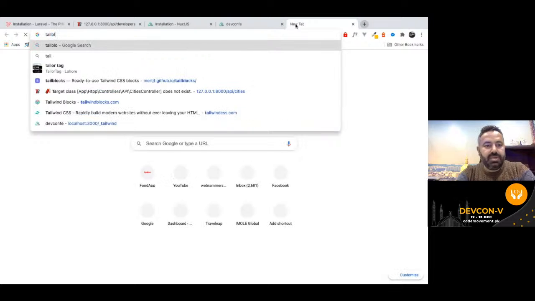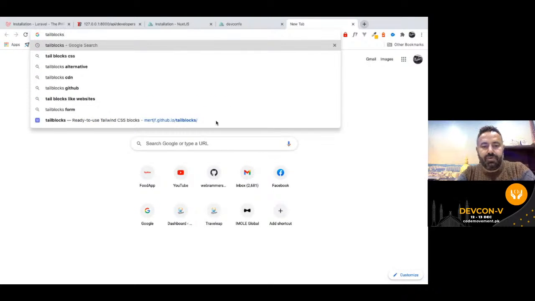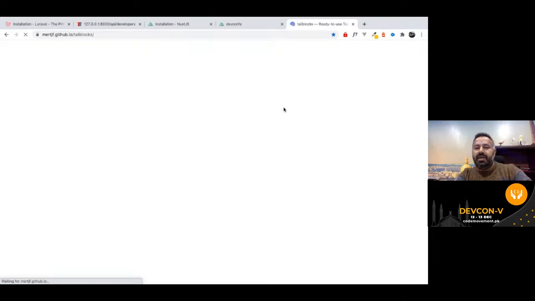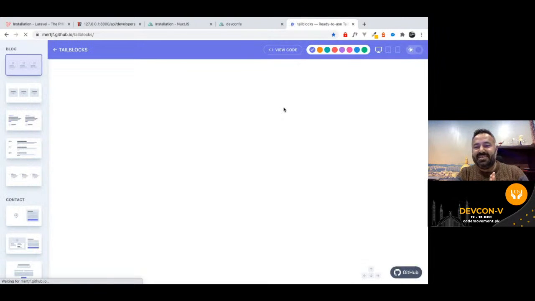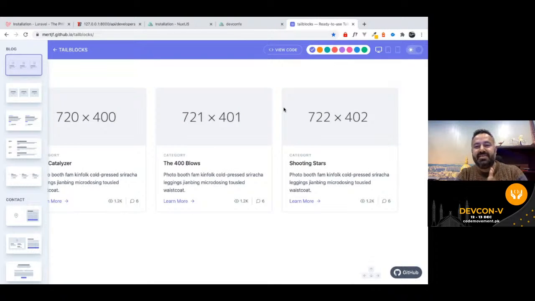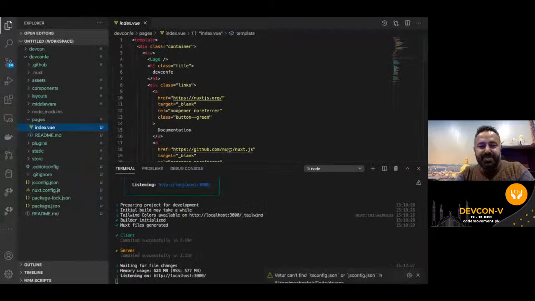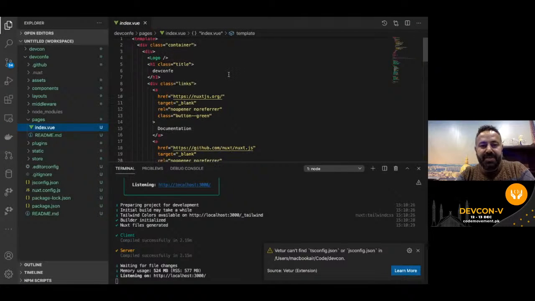And what we're going to do, just for the sake of saving some time, is go to a site called Tailblocks. And to be honest, it's actually funny because it goes against the very essence of using Tailwind, copying pre-made templates and stuff. But just for the purpose of this demo, and just to speed things up, we are doing this.